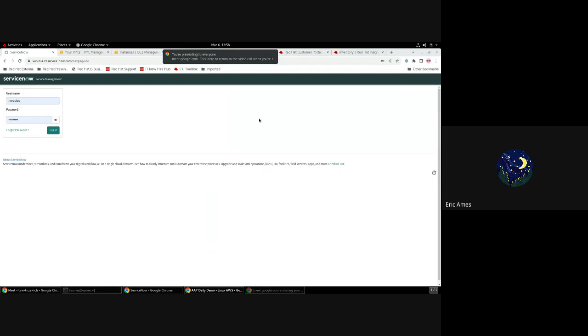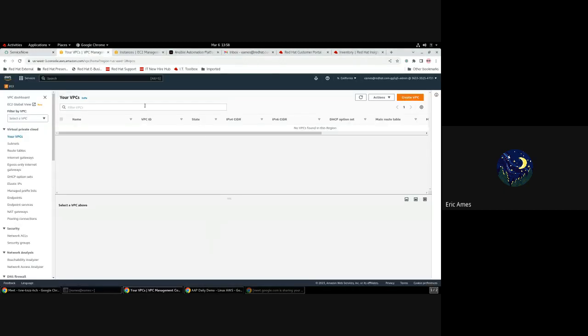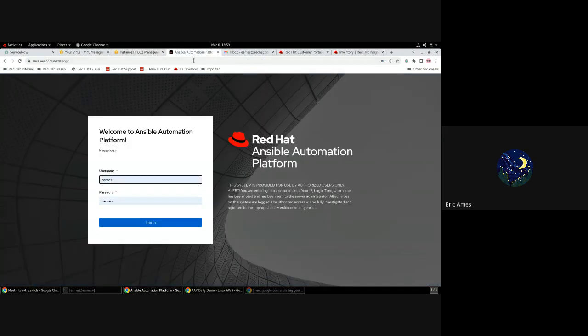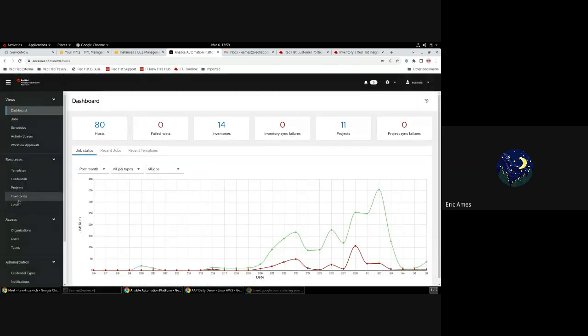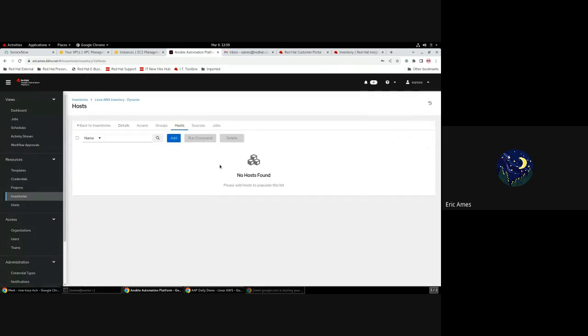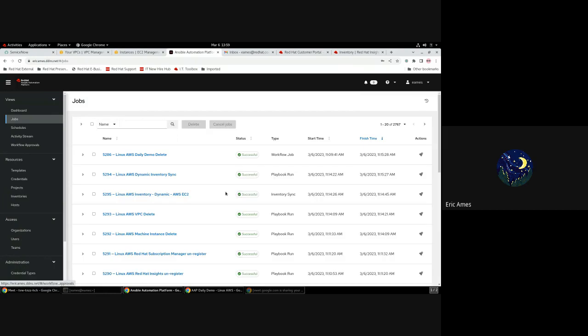Before I kick off the demo, I'm just going to start off with some level setting. Right here, this is the AWS management console, and I'm hitting refresh here, and there's no VPC, no virtual private cloud, no network container here. If I hit EC2 instances, notice I'm filtering on the running state, and I hit refresh. There's no instances here. I'm going to go into my Ansible Automation Platform, click on the dynamic inventory, hit refresh, and there's no instances in here either. Also, there's no jobs running.